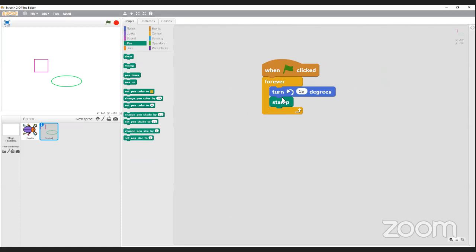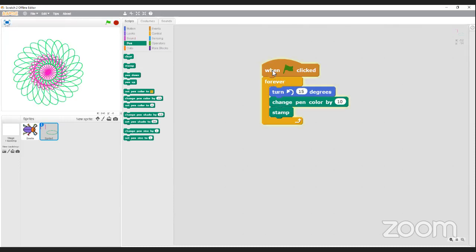the screen. But this is a little bit boring, so I'm going to go to pen, and I'm going to say every time that we turn, we also change the pen color. So every time we stamp, we get a different color. So when I click this, we get some kind of rotation out of this very, very basic image.